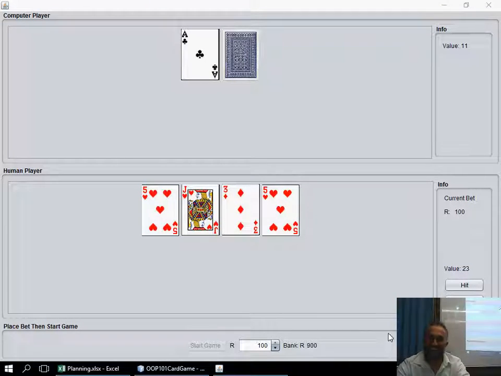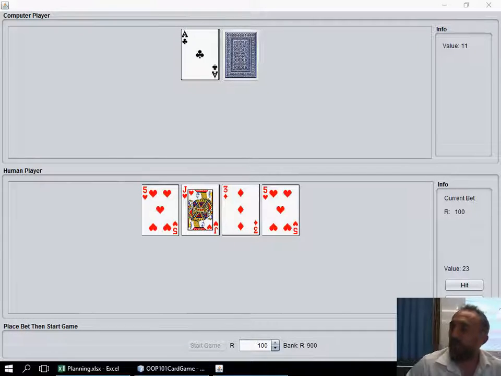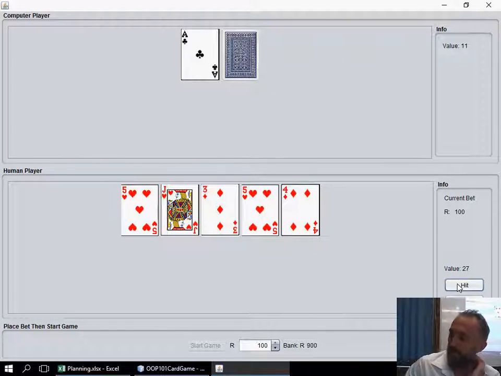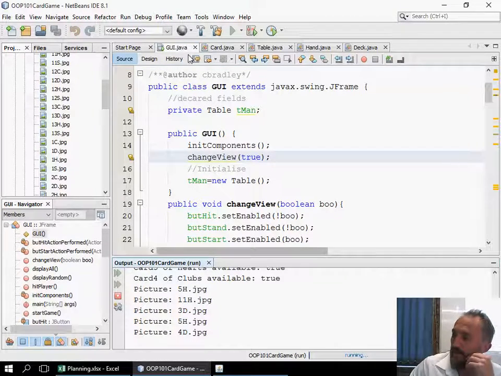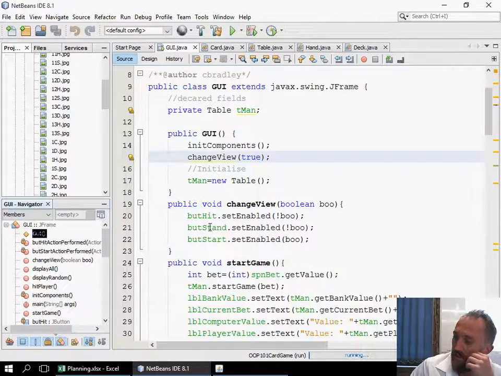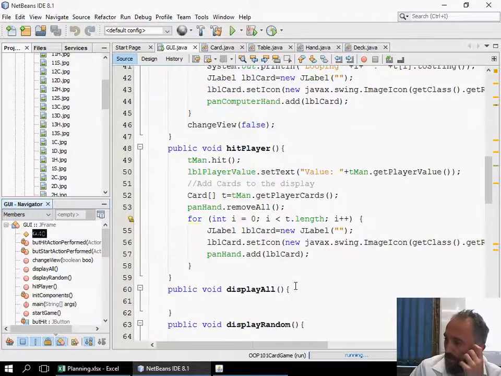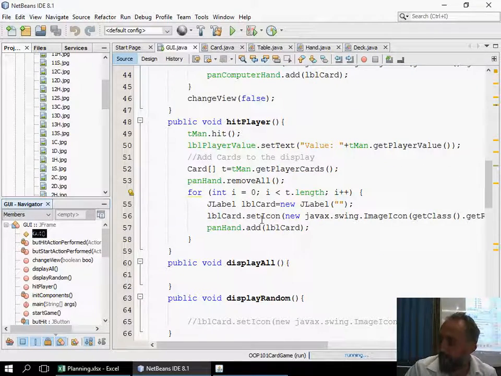Got him. Cool, yeah. Alright, so in this video, we're just going to look at how we're going to get the bust working. Whenever we click hit, we're going to have to run the bust, which will then end the program that's happening here. So on our GUI, we're going to have to code for the hit component. So when we choose hit, we've got hit player. We'll add cards.